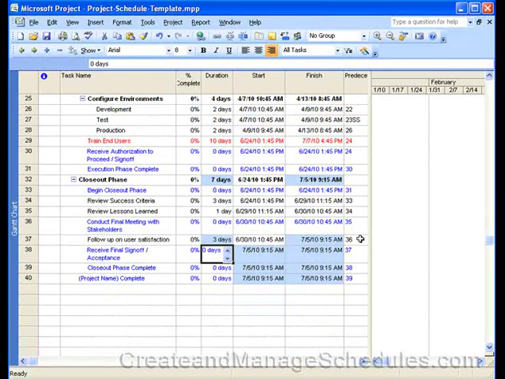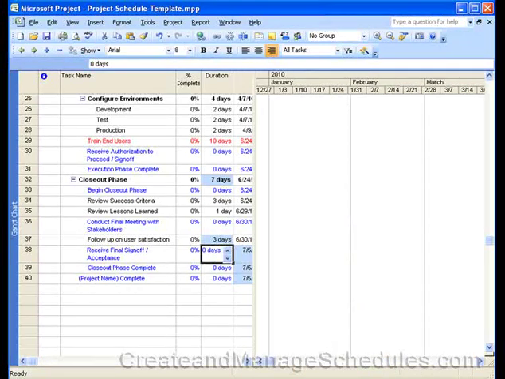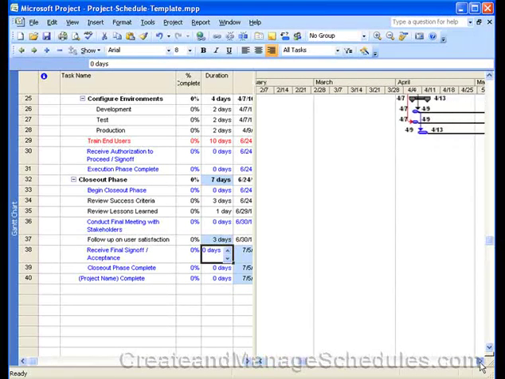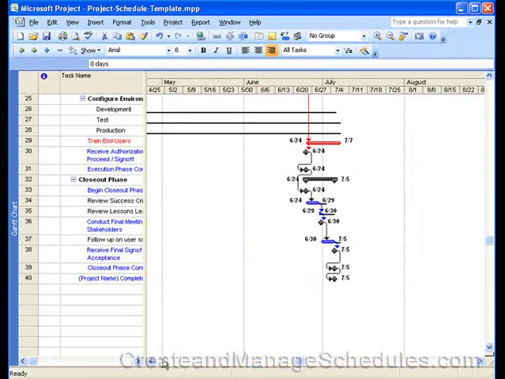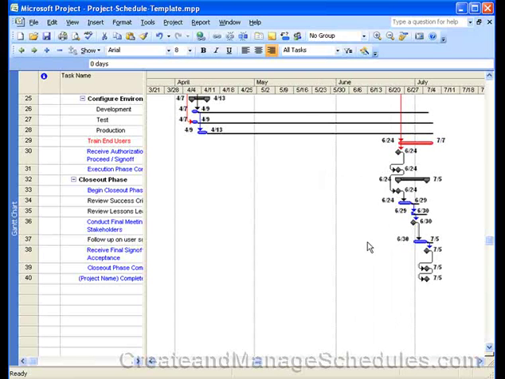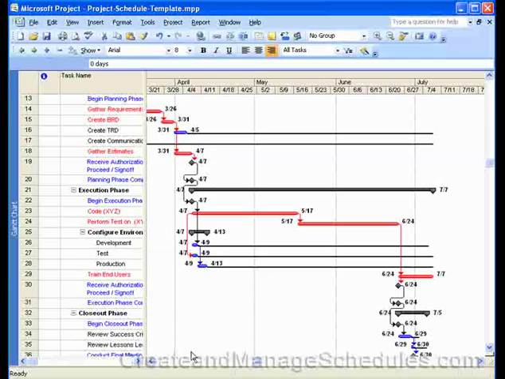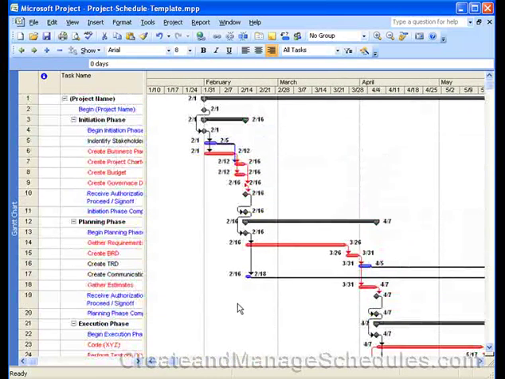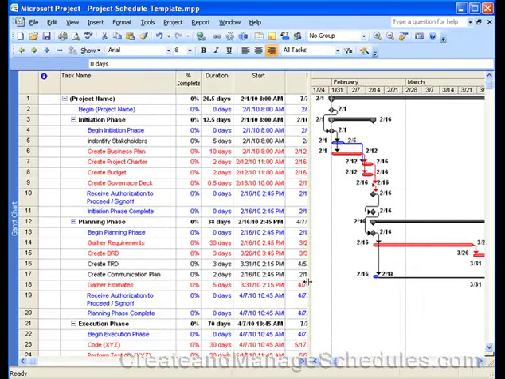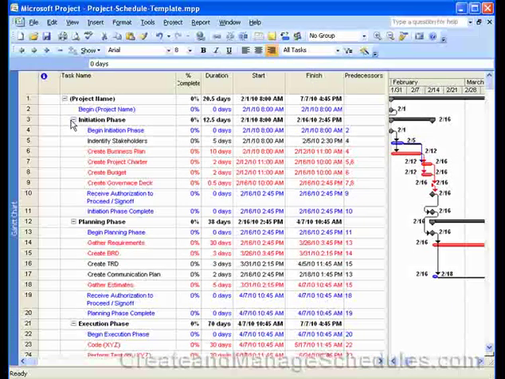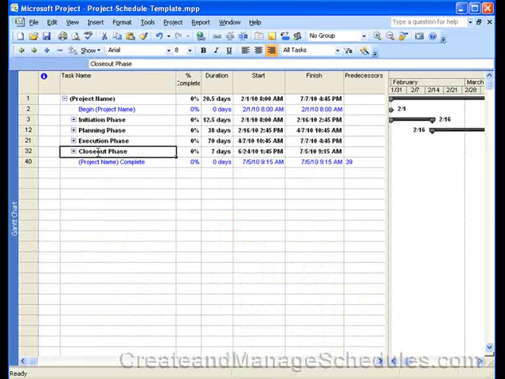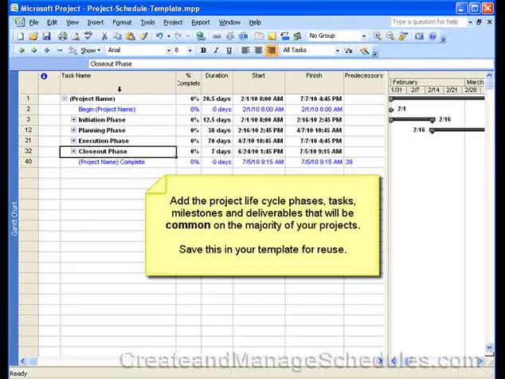Okay, so now I've added some space, and if I move over here into the Gantt chart and scroll over, you'll see that we have our tasks spread out over a period of time, and you can see that there are many tasks that don't have slack. So we'll adjust that in our next lesson. But the point of this is that you'll want to go ahead and fill out your project life cycle and put in the milestones and the tasks that you're aware of.